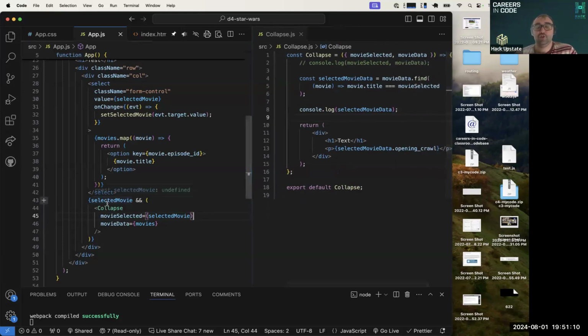So again, this is just shorthand to say if there's not a selected movie, don't show this. If there is a selected movie, this is what should show up. We could also accomplish that with a ternary operator. This is kind of a shortcut to even a ternary operator, which feels like a shortcut as is. Okay, we got our collapse in. I'm feeling pretty good about that.